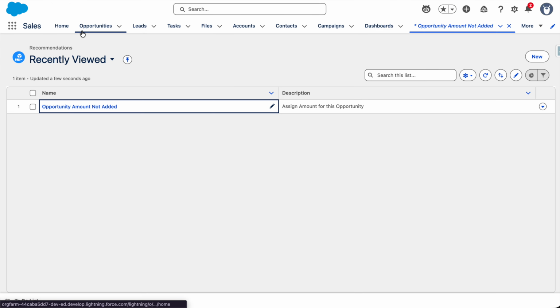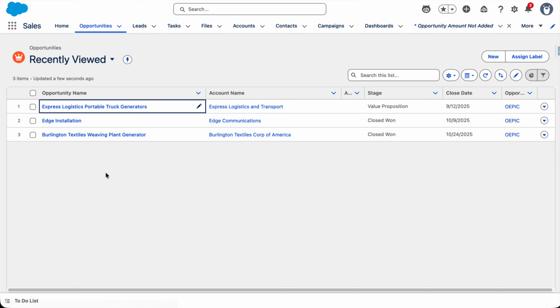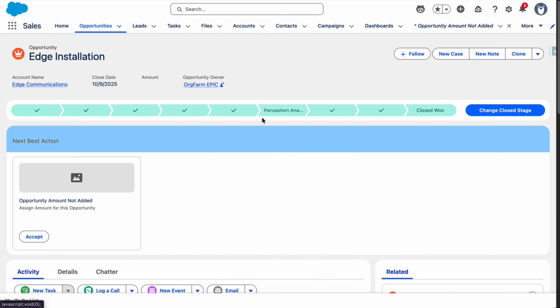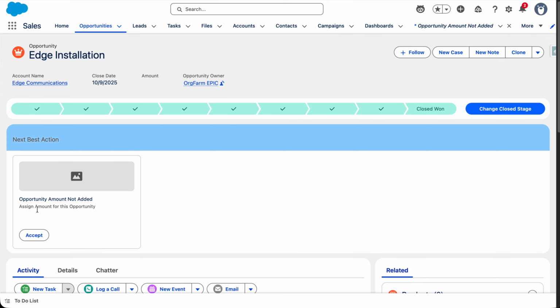Now let's see how it actually looks in our opportunities. In case this is installation, see over here we have not put the amount there. So here we get the next best action. If we want to add an image, or show a title, it completely depends on us. It's a lightning web component, we can modify it however we want.